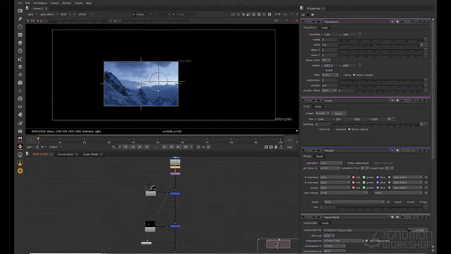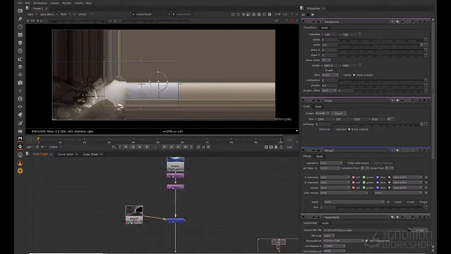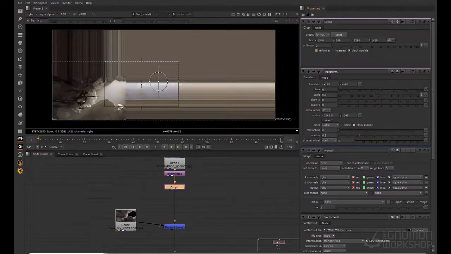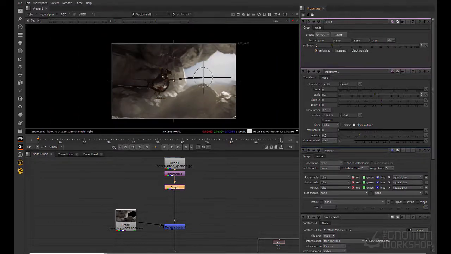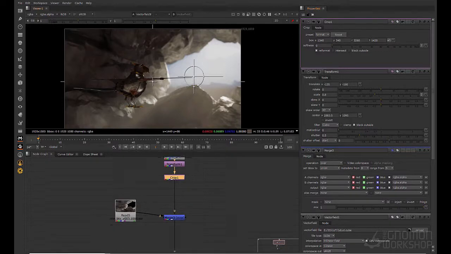Hopefully this will be pretty cool, but we can start layering up. I also, on my crop node, need to make sure I have my reformat checkbox turned on. So great. So you can see now what's going on. You can start seeing the mountains showing up.